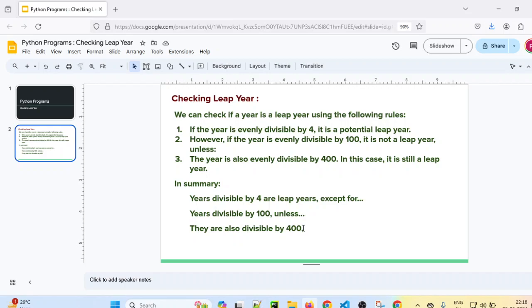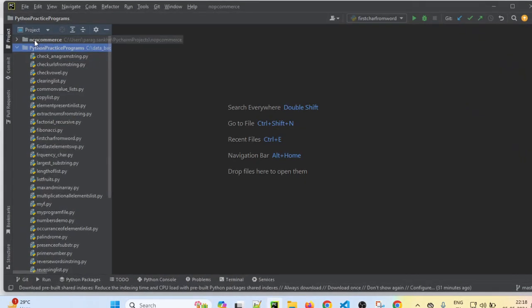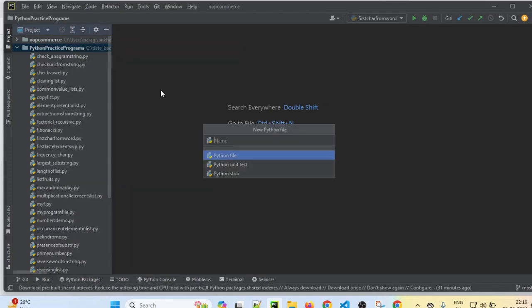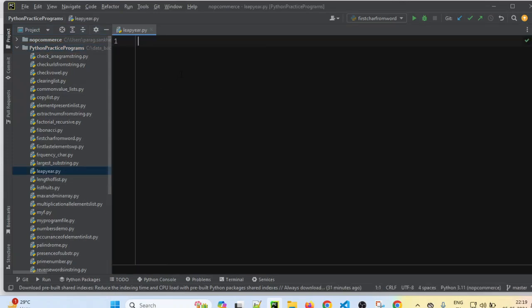Now let's see programmatically how we can append this condition in our program to check whether the given year is a leap year or not. So now let's go to PyCharm. Let's create a new Python file. I'm naming it leap year. So first let's define one year. I want to check whether year 2020. So let's append the condition.